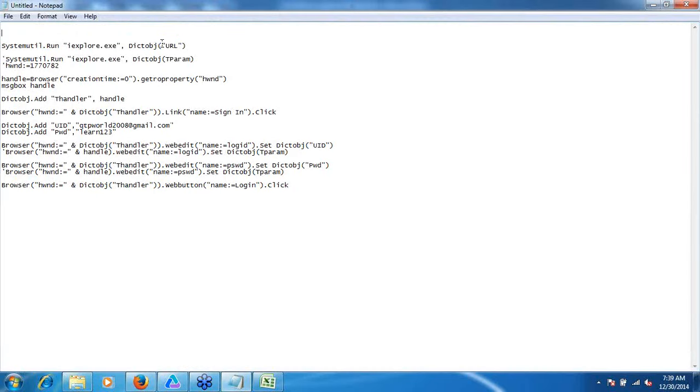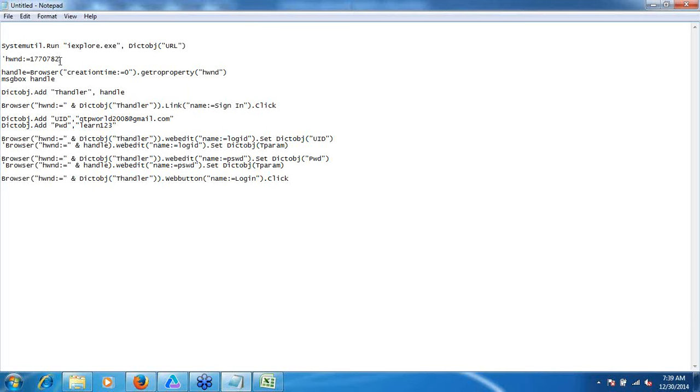So systemutil.run iexplore.exe dict_obj of URL will be able to launch my URL. In the framework, I'll be using it as tparam. It still remains the same case, but I am deleting that. In this example, I do not want this. This one also I am going to delete because all these were commented.